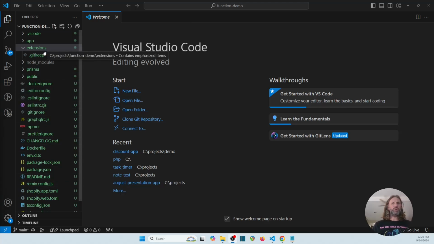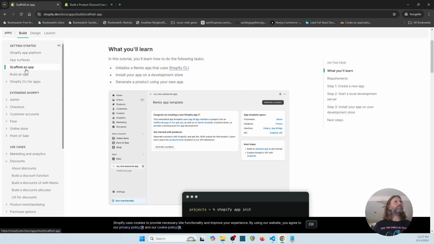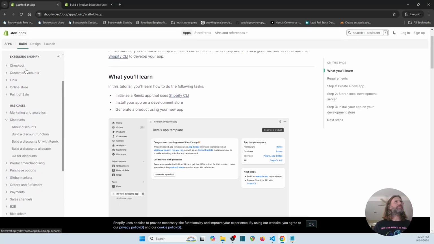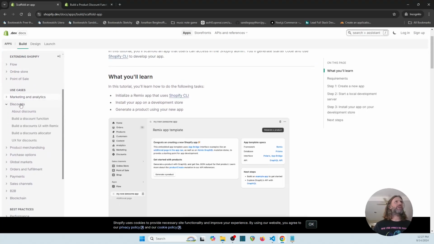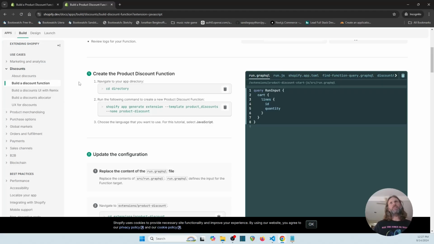So the next thing we'll do is go back to our help document, and in the left-hand section you should be able to scroll down to the discount section and click on build a discount function. In this document we're going to dive deeper into the function itself. So we've created an app, now we're actually creating the function.